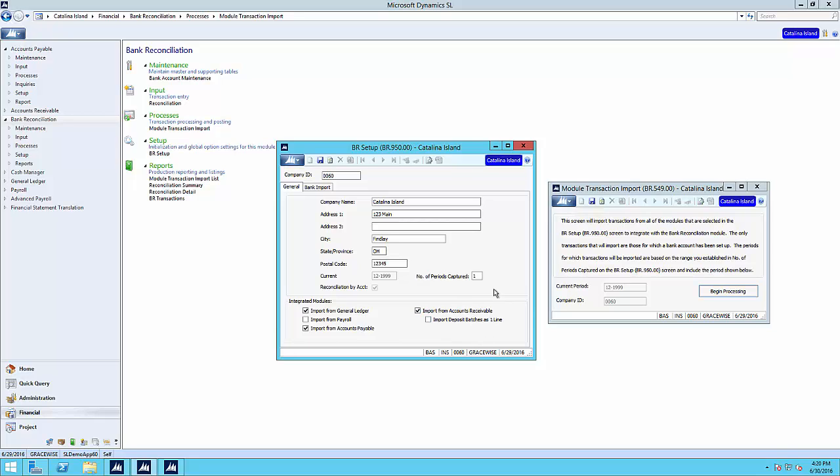Another important field is the number of periods captured. Here you can increment by 1 based on the number of previous periods you want the tool to pull transactions from. So this is just saying current period, I want 1 month or 1 period of transactions to pull in. If I went up to 2, it would pull 1 month prior, or 1 period prior.